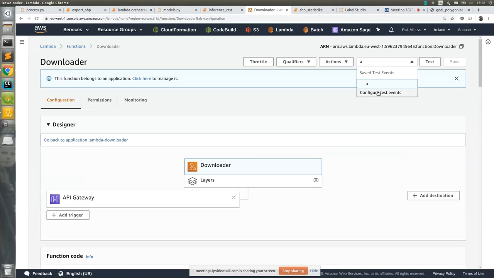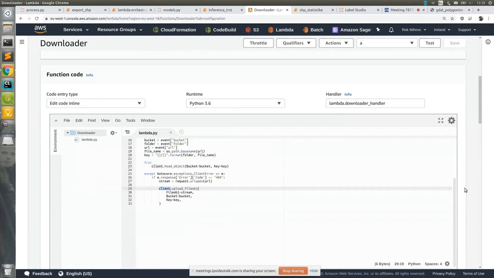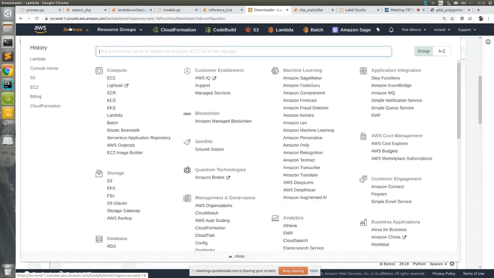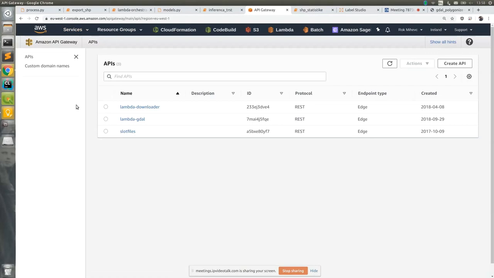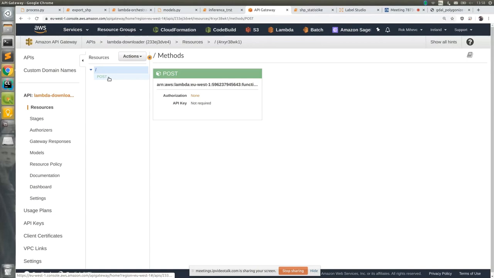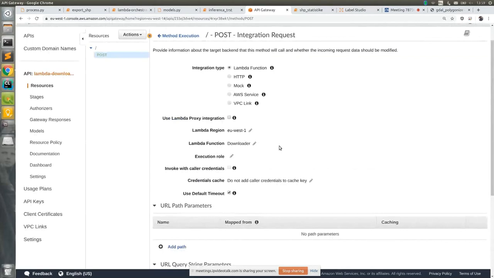Here's an example test. Okay, this is not correct, but I could test it just by clicking this. It would run, and of course, it would fail. So this is an example of this Lambda, and I was using it via API Gateway. So I created an endpoint that I can call. So I have to post the URL against it. Is it here? Where's this thing? Okay, I can show how it looks maybe.